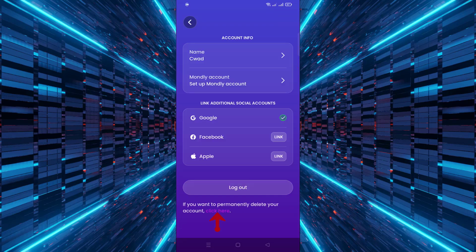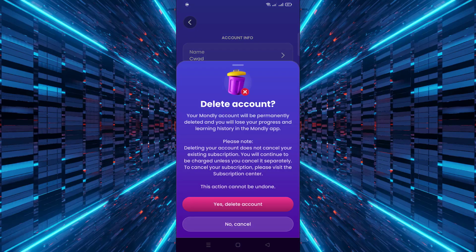Inside the Account section, scroll down to the bottom of the page until you see the text that says, "Click here for the account deletion option." Tap on Click here to continue with the account deletion process.